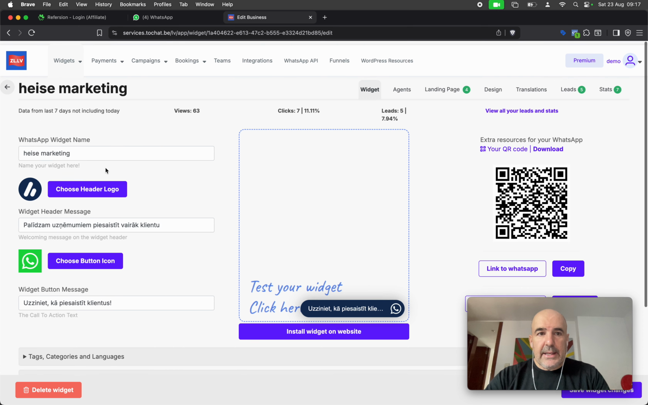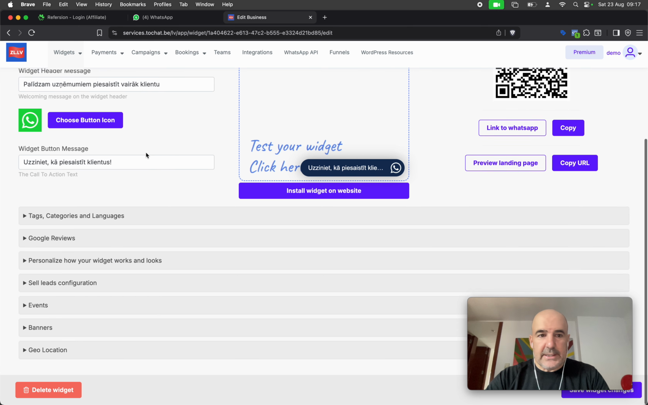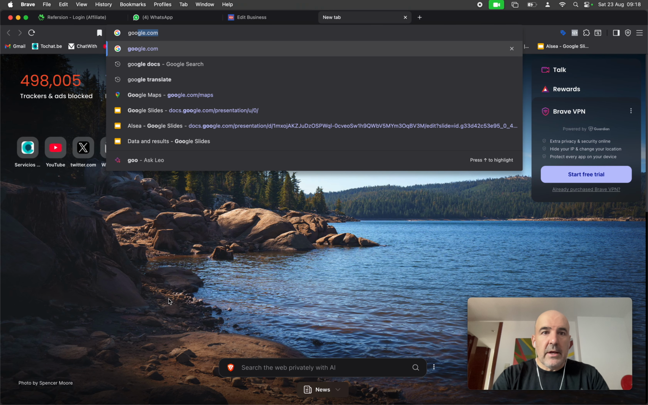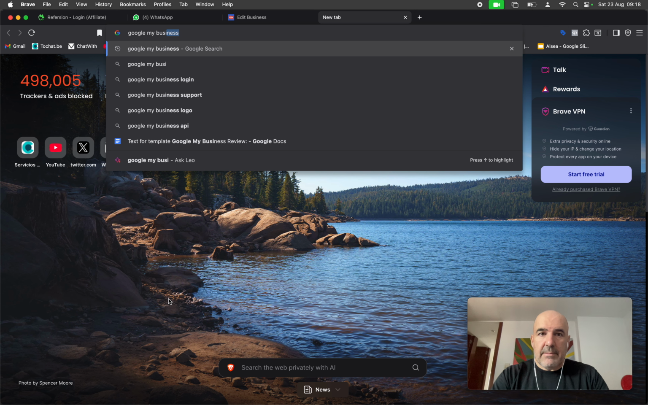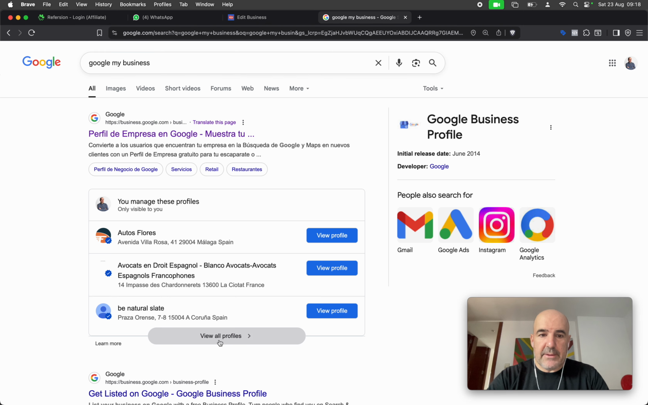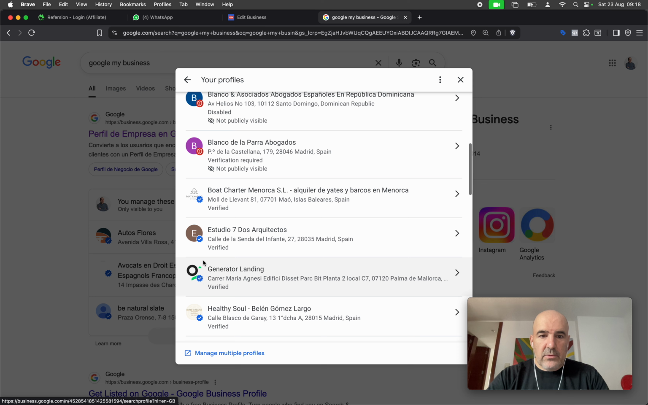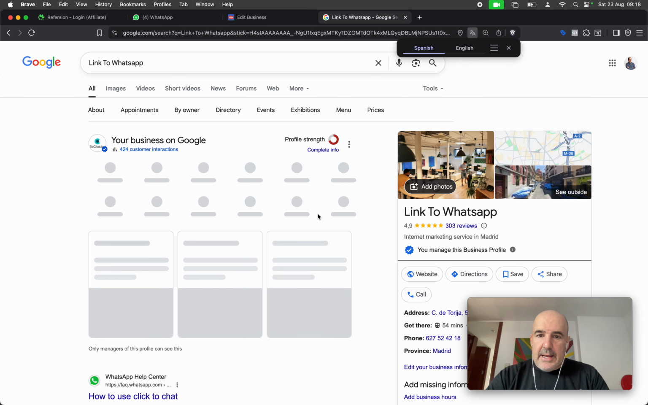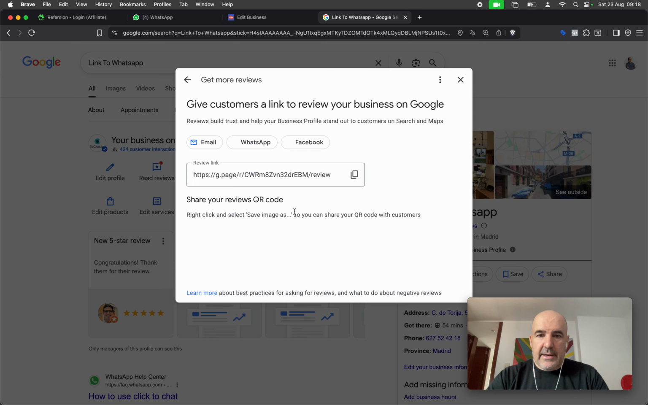How do you do it in the widget? We are in this widget and we have this module, Google reviews. This is the section where you can automate this process. The first thing you need is the Google review link, the link to your Google reviews. For that you need to go to your Google My Business profile. If I go to my business profile here, I can get the link here, ask for review, and this is the link you can copy.